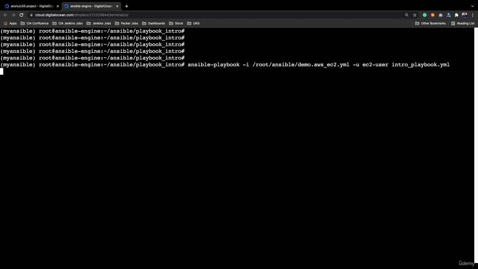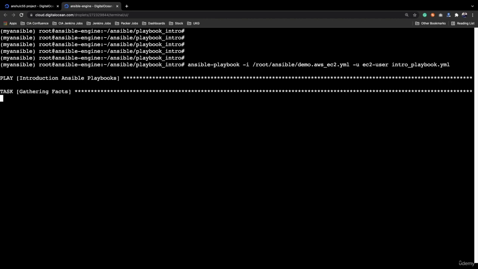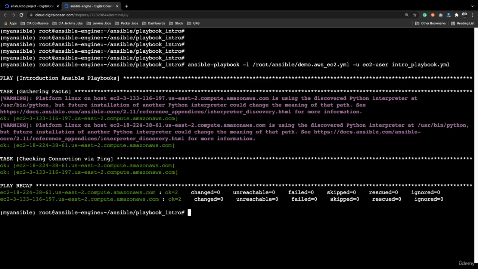Clear out your console and we will execute the command again. So you can see the command is executing. Let's wait for a few seconds and see, the playbook is executing and we are getting this kind of output. Now let's try to understand the output in brief. So very first, if you are defining the name of your playbook, it will print output like play, then it will print the name of your playbook. Over here, my playbook name is Introduction Ansible Playbooks.